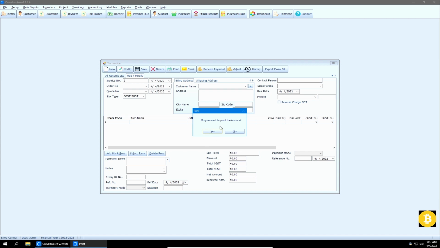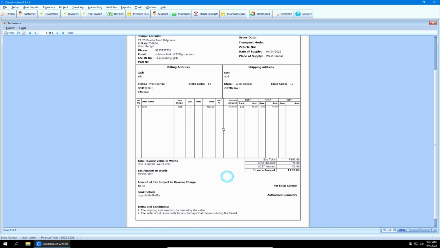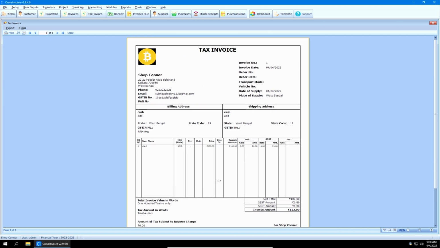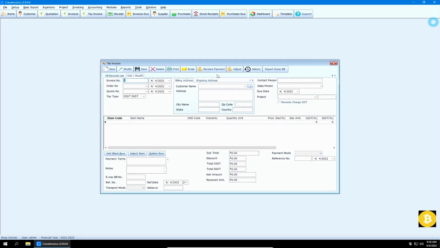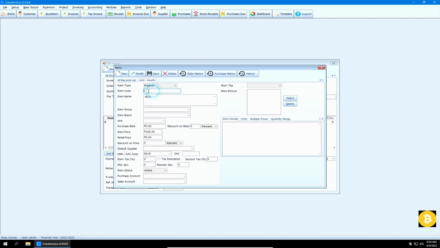Save. Do you want to print the invoice? If I print, it will show you like this. Now this ABC item goes here automatically. So this feature is very useful, but it does not contain any item code. Item code should be numerical. This one is not allowed. I am not a fan of it.